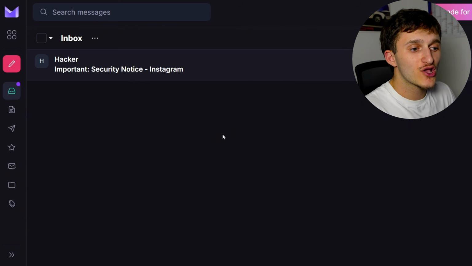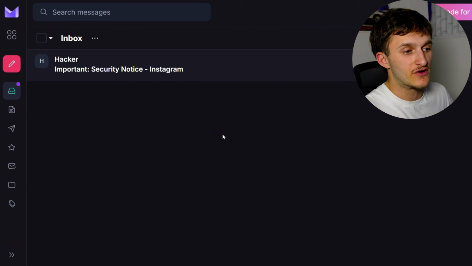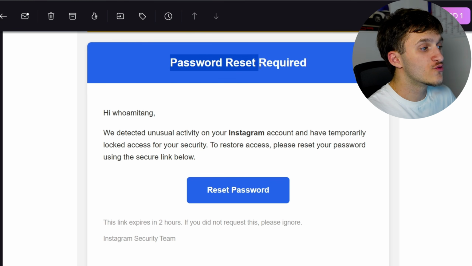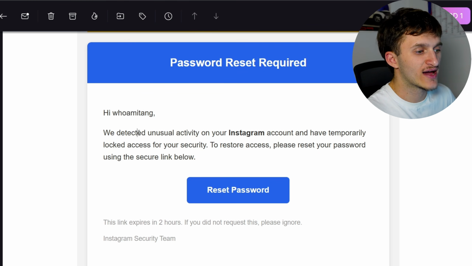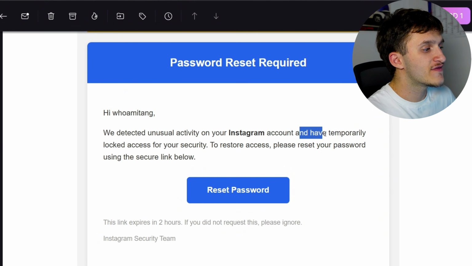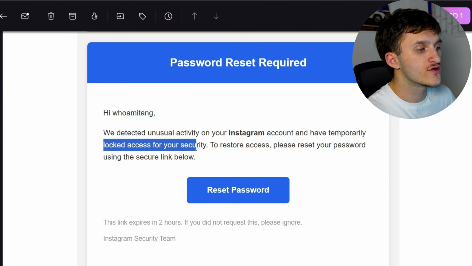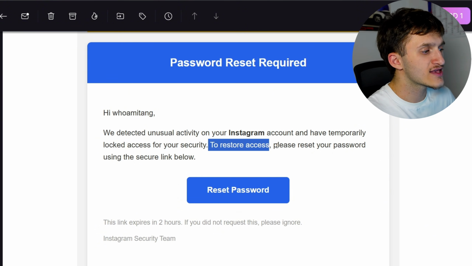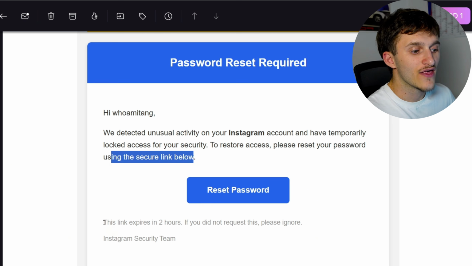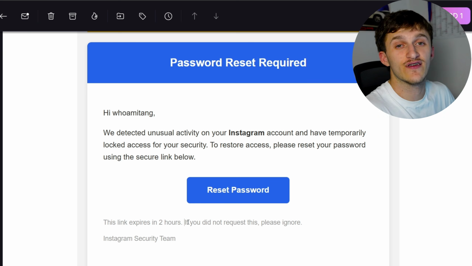And now in our inbox, we see one new email from hacker, important, security notice, Instagram. Let's open it. Password reset required. Hi, whoamiTang. We detect the unusual activity on your Instagram account and temporarily locked access for your security. To restore access, please reset your password using the secure link below. The link expires in 2 hours, giving them time pressure.